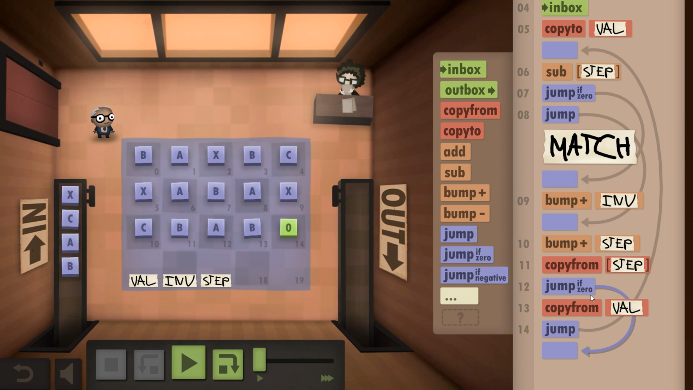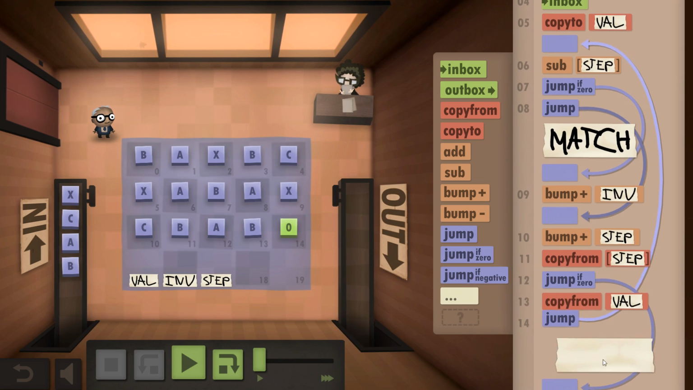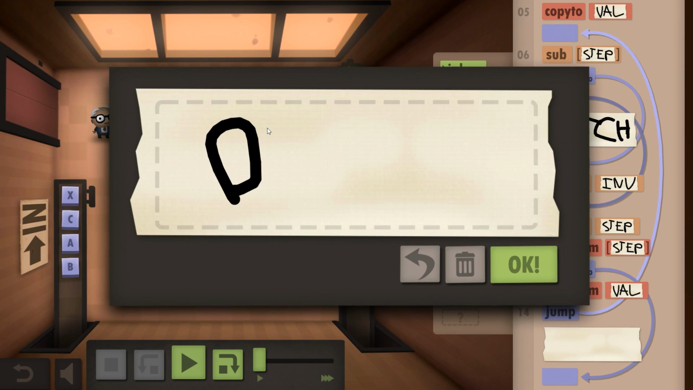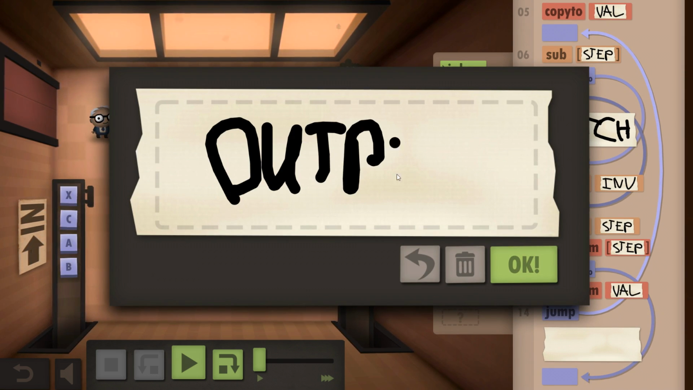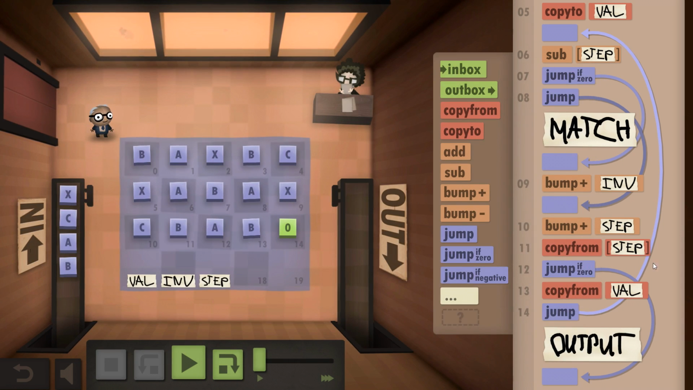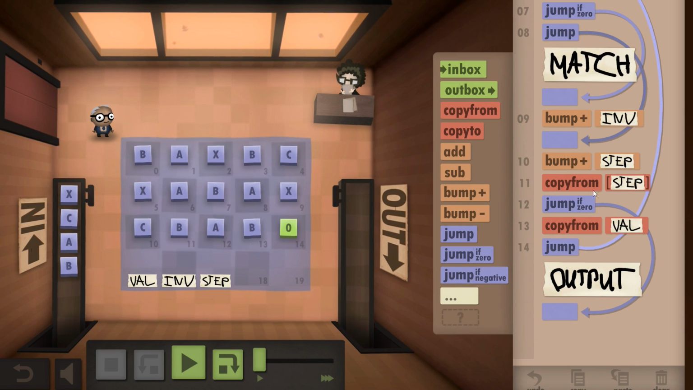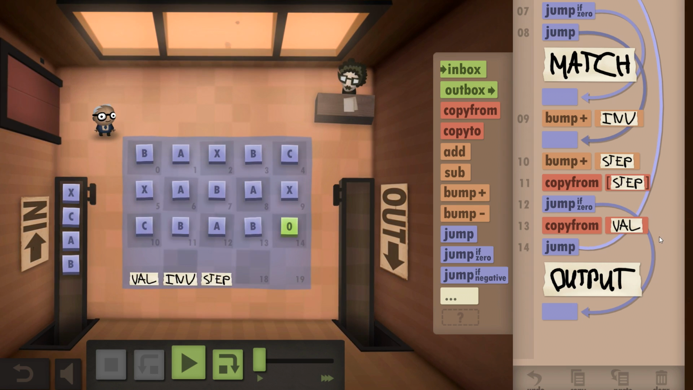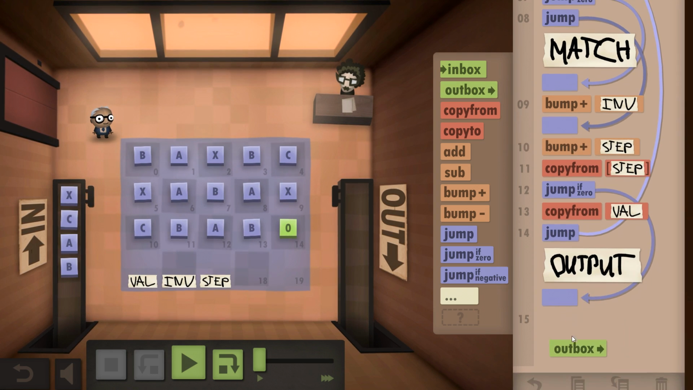This is a weird one. Alright, so if it's 0, that means it's time for output. So, I check step. If the thing at step is the 0, meaning 14, then now we stop. And that means that I need to now outbox.